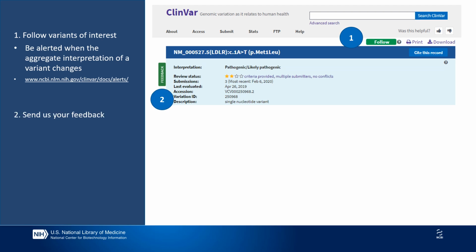Secondly, we encourage you to send us your feedback. You may have noticed in a lot of my screenshots this green feedback button. If you click on that, it takes you to a quick survey which asks you some questions about your experience using ClinVar and lets you give us information about what has worked well for you, what has not worked well. We do review all of the feedback that we get through this button, so we encourage you to let us know how ClinVar is working for you.